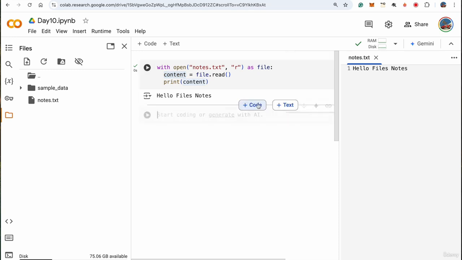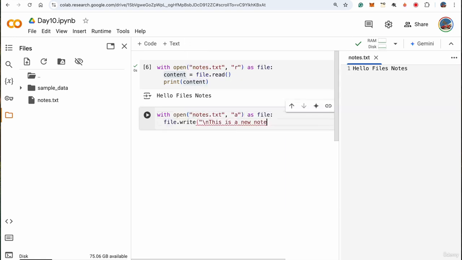So I'm going to create another code snippet here, and I can say with, first I have to open the file again. So I say, let's say notes.txt, and instead of a, I want to write, so I say w as file, and then I can say file.write, and I'm going to say \n, this is a new note, and then full stop, again \n, so it goes to the next line, creates a new line, and that's what will be saved. So let's run this, and now if I open my notes file, you'll see this is a new note.